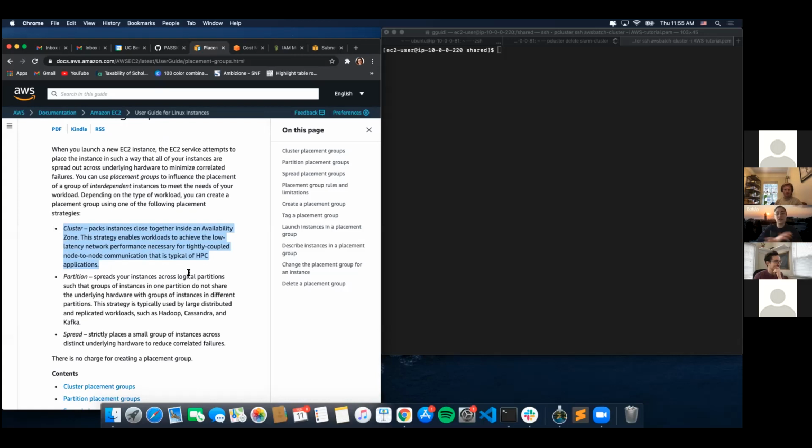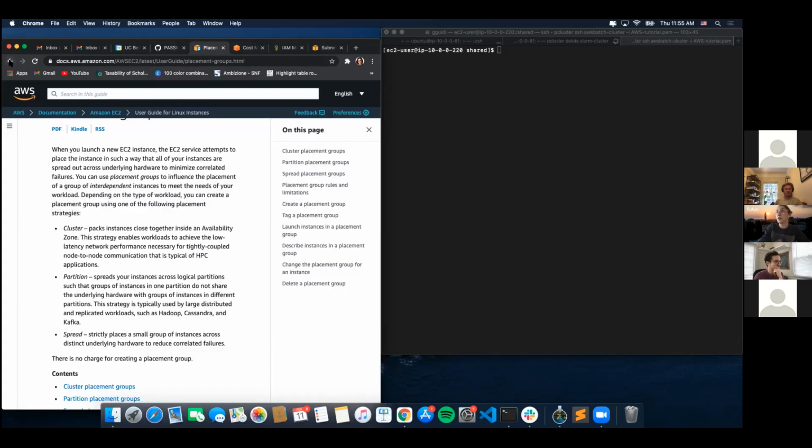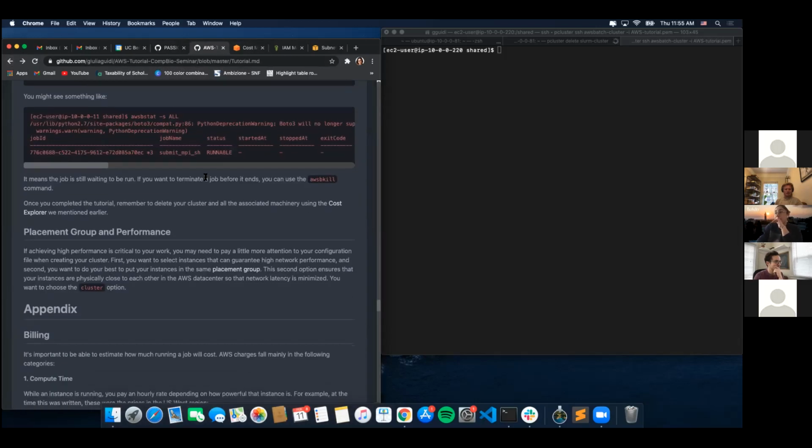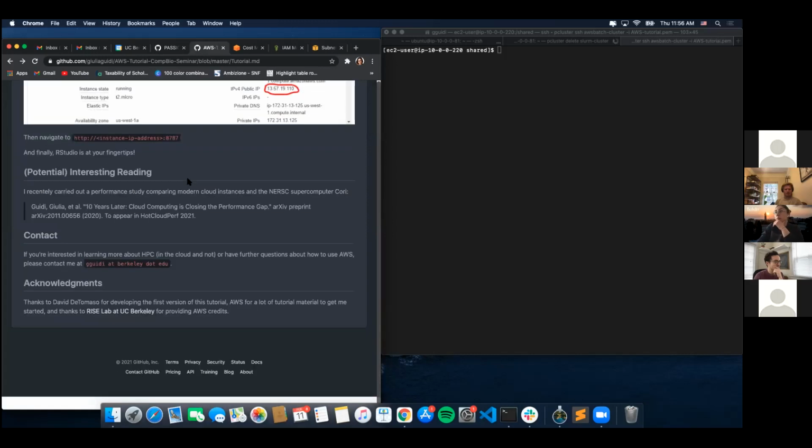So from a literal, physical point of view, that will be better. Of course, if you're using thousands of nodes, there's no way you can have thousands of nodes in the same rack, but you want to maximize the proximity of the nodes together. And so let me see.